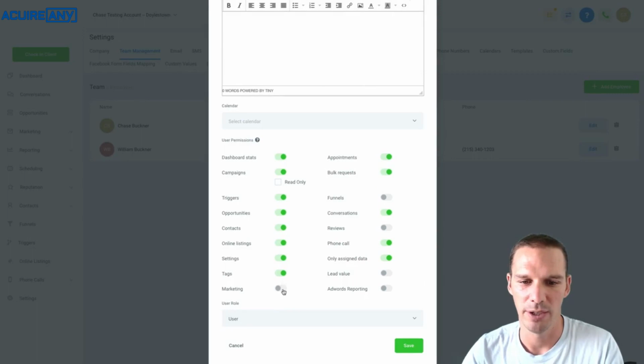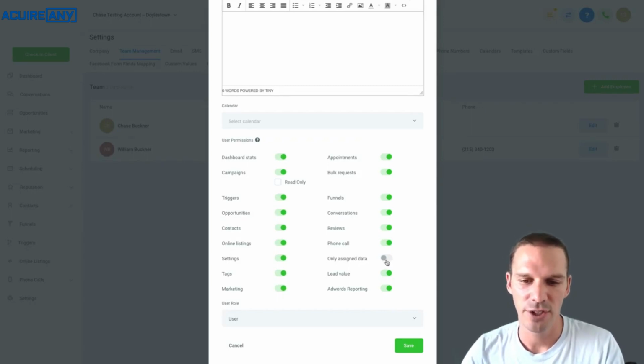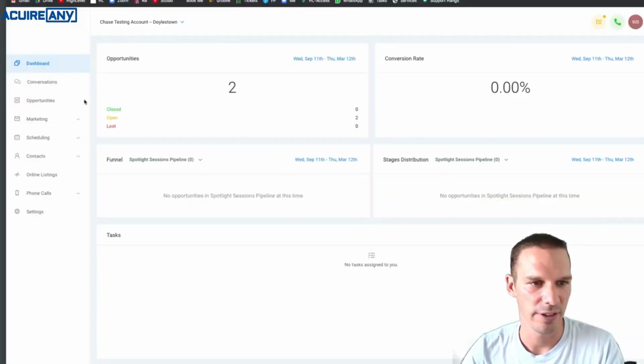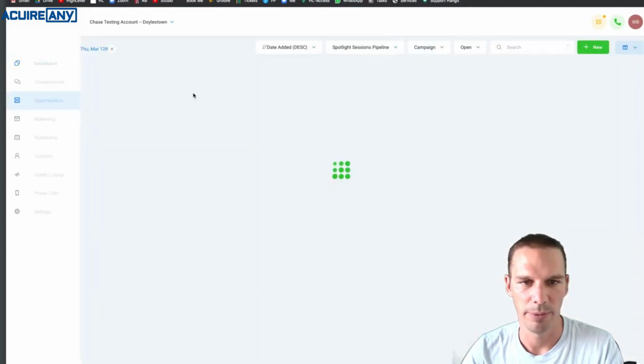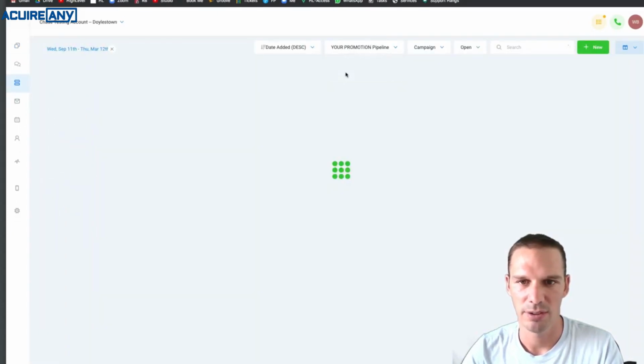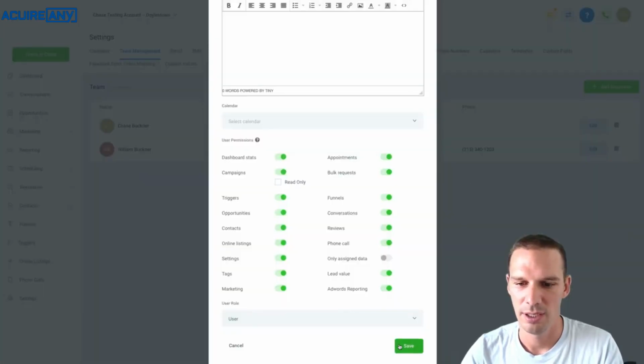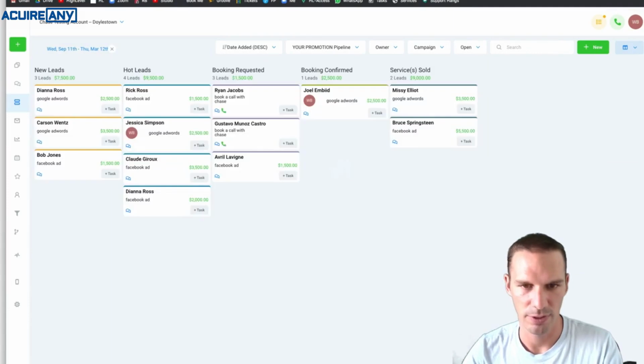I'm going to turn everything back on. And I'm going to turn on only assigned data. So by default, this is off. If I turn this on, what's going to happen is, let's go into the pipeline for a second here. And let's check out this pipeline. And I'm going to save this so it reverts back.